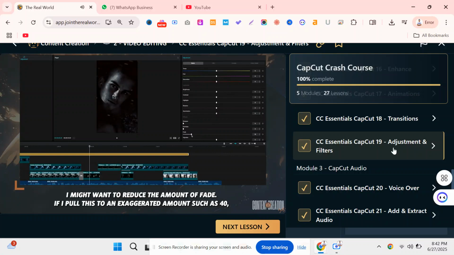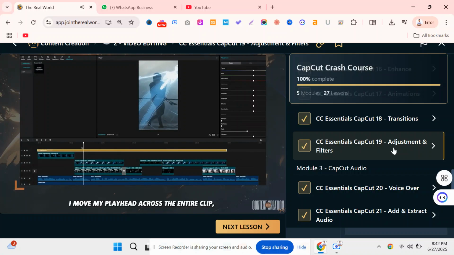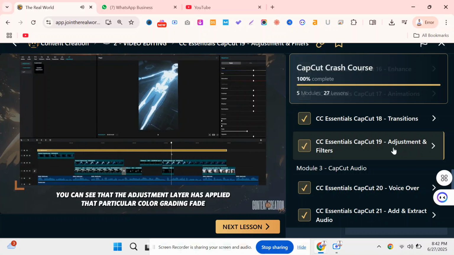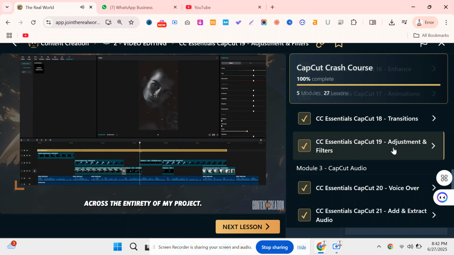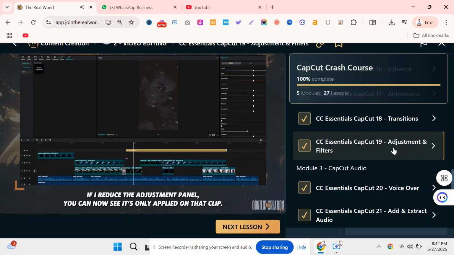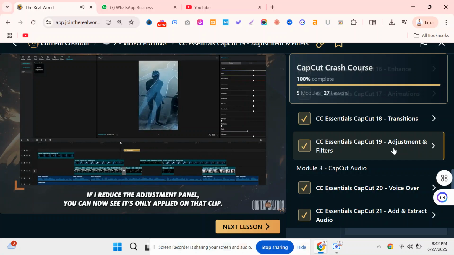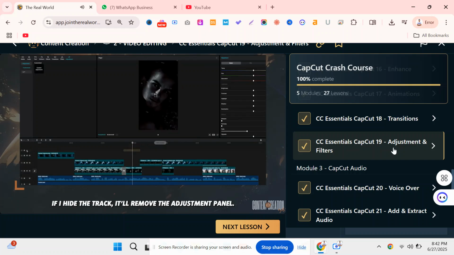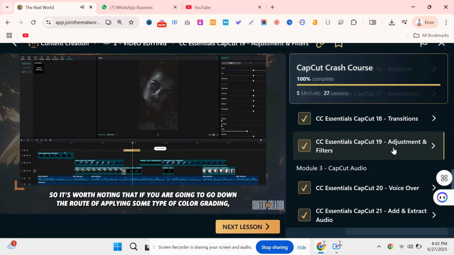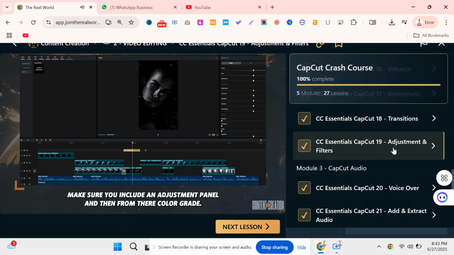If I pull this to an exaggerated amount, such as 40, and move my playhead across the entire clip, you can see that the adjustment layer has applied that particular color grading fade across the entirety of my project. If I reduce the adjustment panel, you can now see it's only applied on that clip. If I hide the track, it'll remove the adjustment panel. So it's worth noting that if you are going to go down the route of applying some type of color grading, make sure you include an adjustment panel, and then from there color grade.